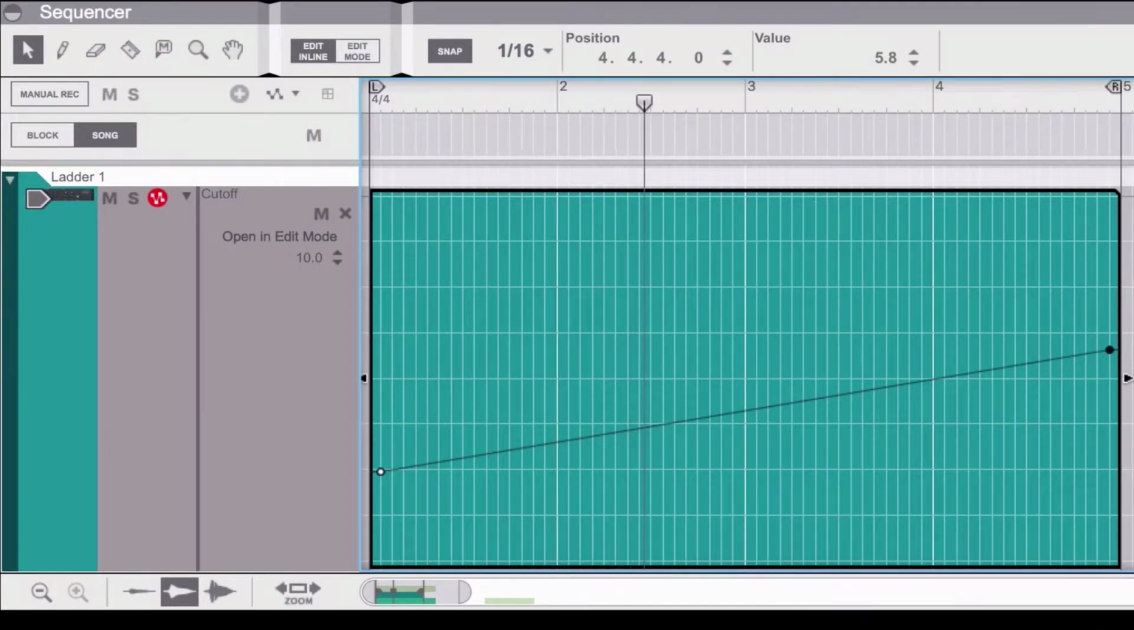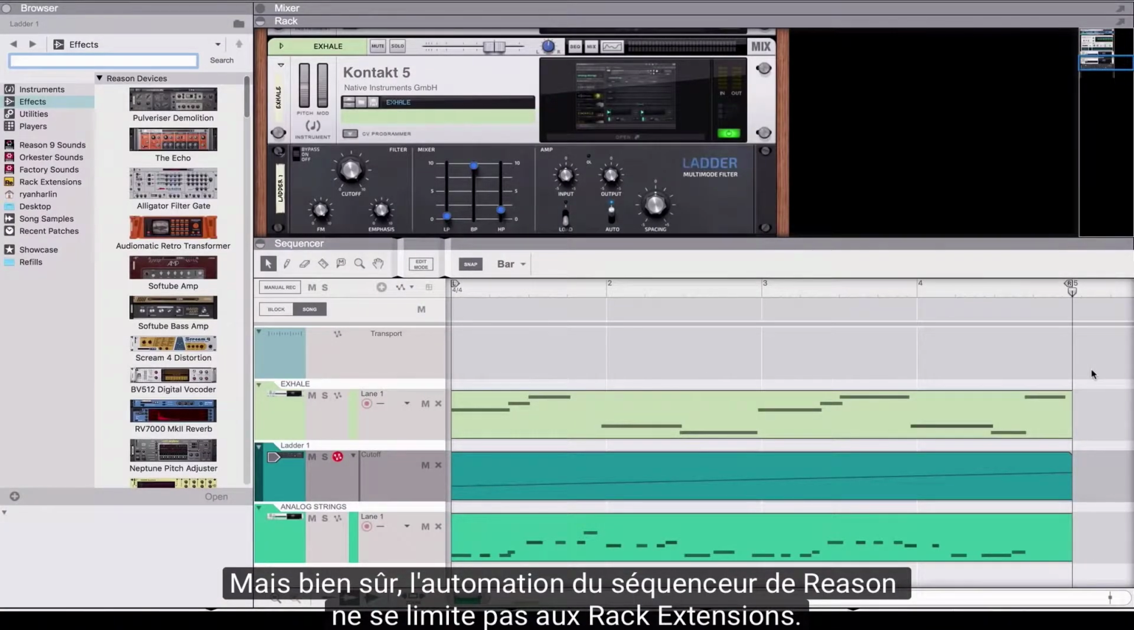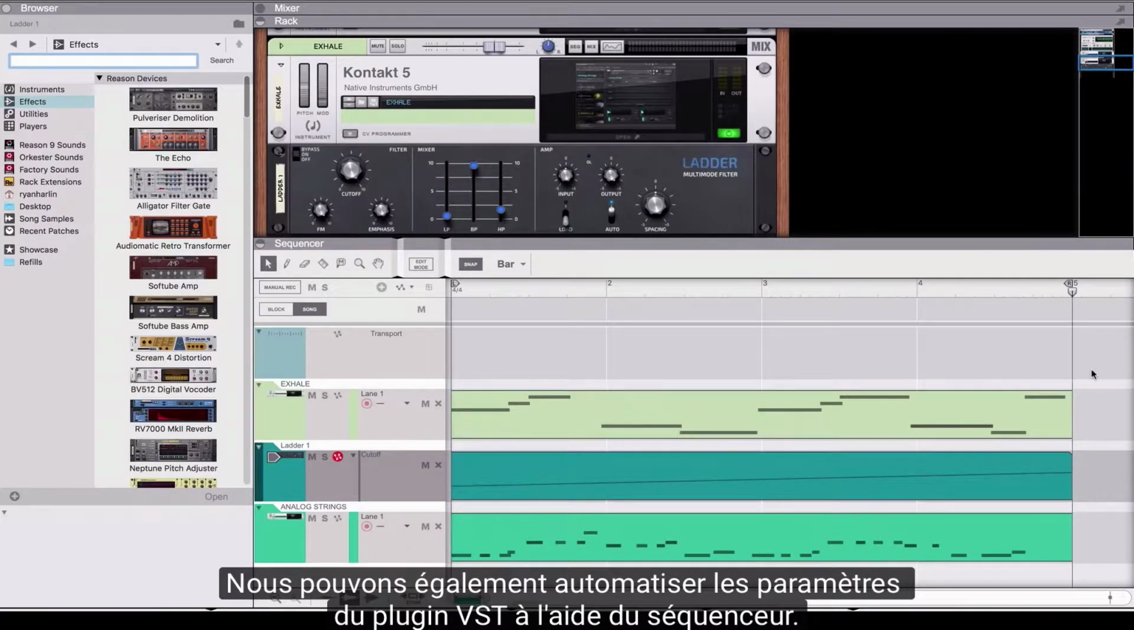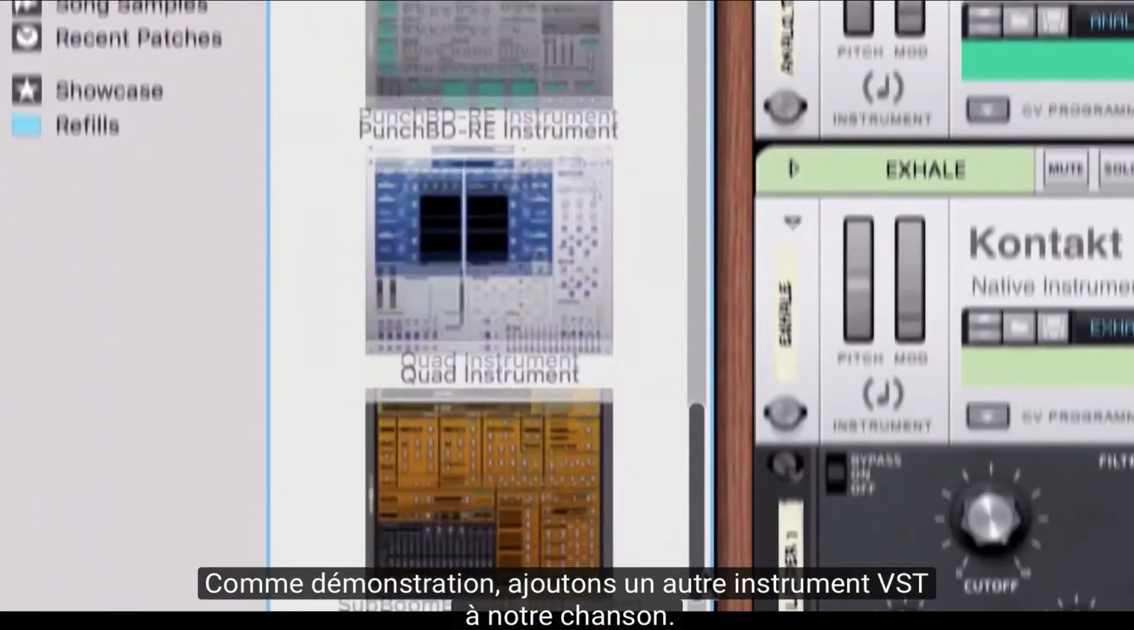But of course, Reason's sequencer automation like this isn't limited to rack extensions. We can automate VST plugin parameters using the sequencer too. To demonstrate, let's add another VST instrument to our song. Serum by Xfer Records is a highly popular synthesizer, championed by producers of EDM, trap, pop, and seemingly every other genre these days. Let's record a part for our song.